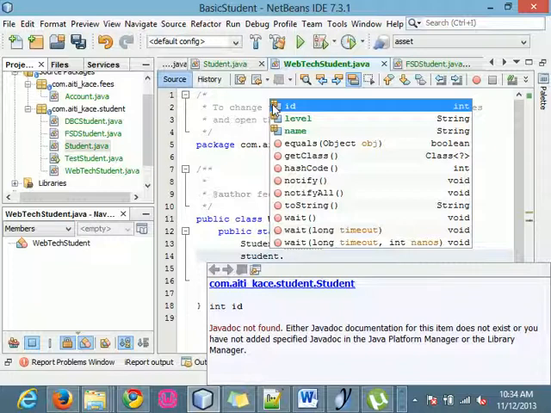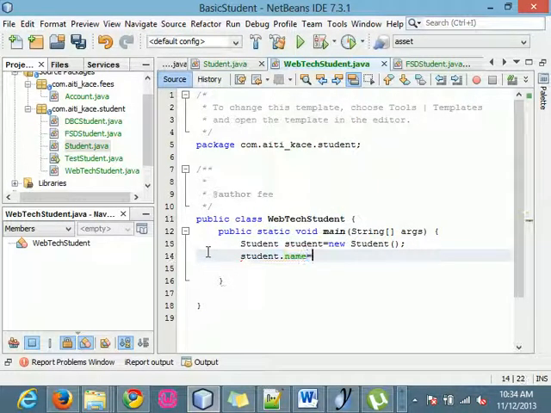The package-level icon is a square divided into four. So immediately you see it's coming from package level. I can see the name, I can see the ID, and I can see the level. So I can just set the name to a package name. So I've changed the name here.